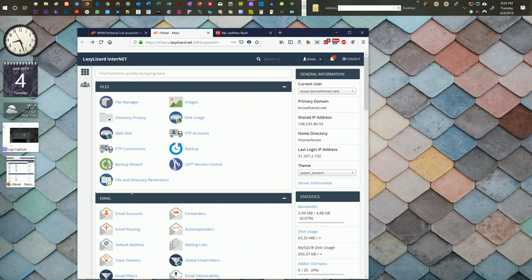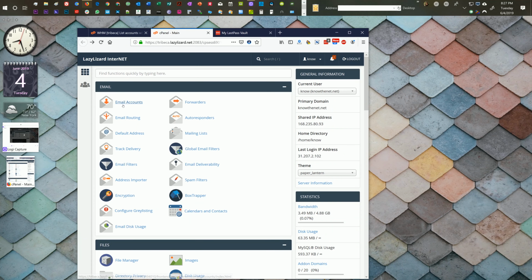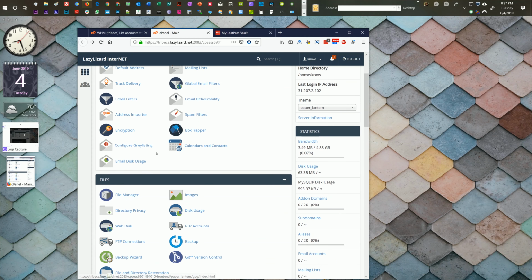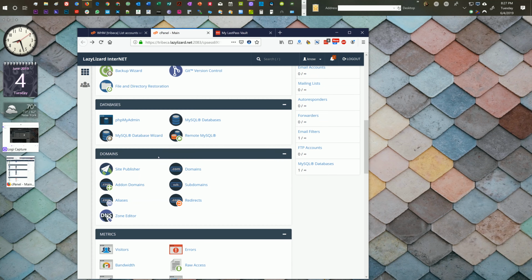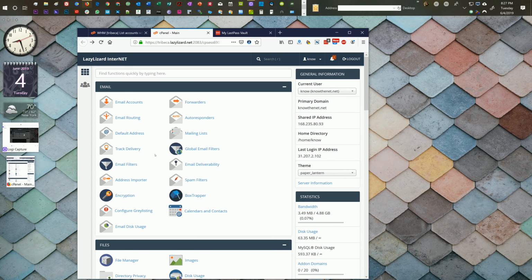So we're going to look for this section called email. Now you can move these sections around so they're not always necessarily in the same place. Now I've put email at the top. Yours, you can scroll down the screen. It'll be in there somewhere, the section called email. So the first thing you're going to want to do is go to email accounts.